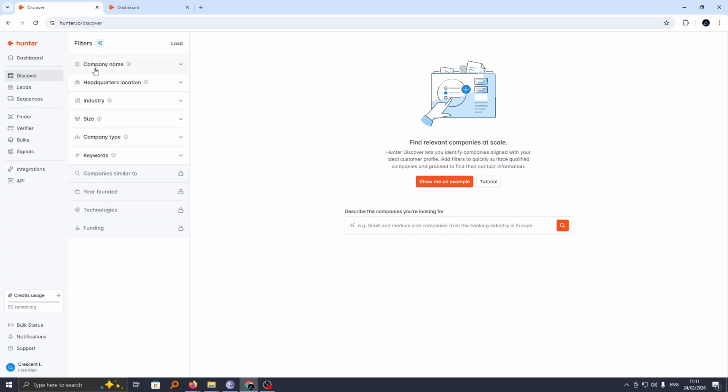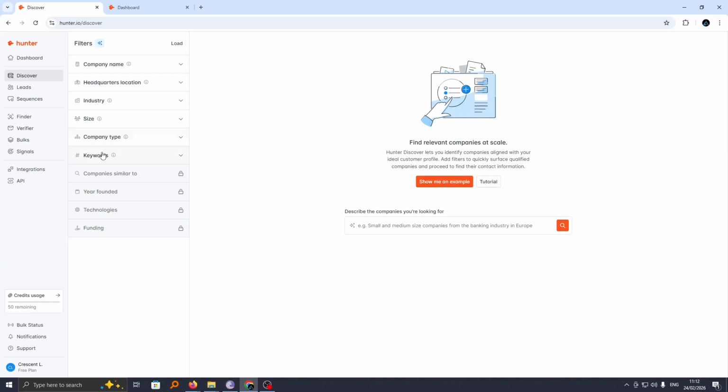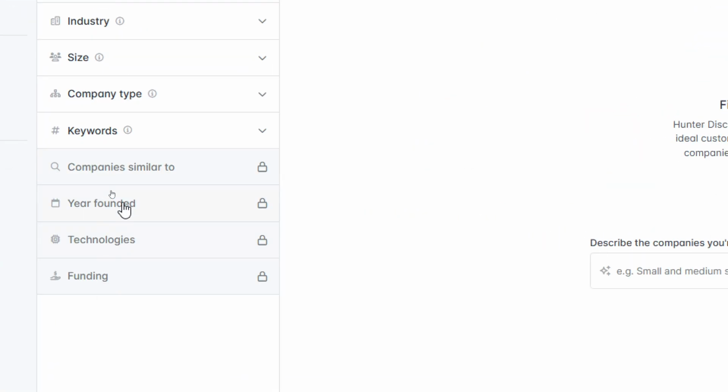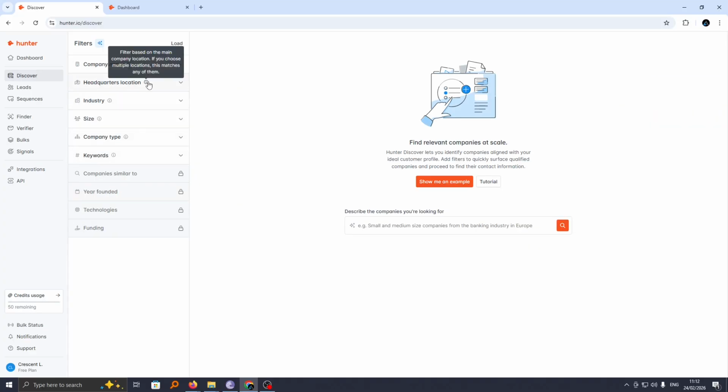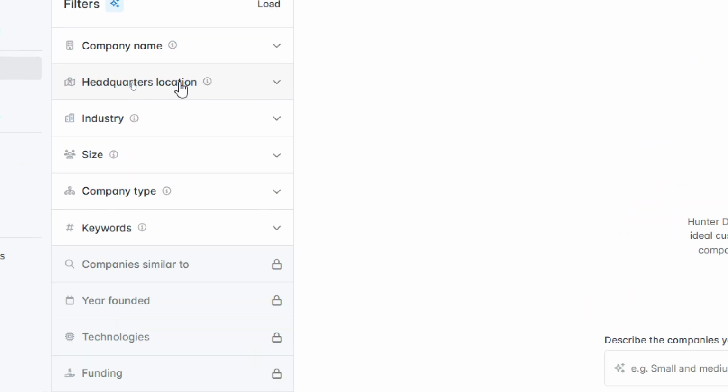Now here you can filter either by the company name, but from that you can also search by headquarter or locations, industry, size, company type, keyword. So these are the top free, while the others are paid versions. For instance, I want to go ahead and search using headquarter or location. I'll tap on this and search by headquarters location.